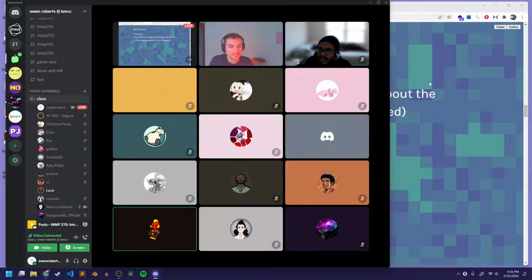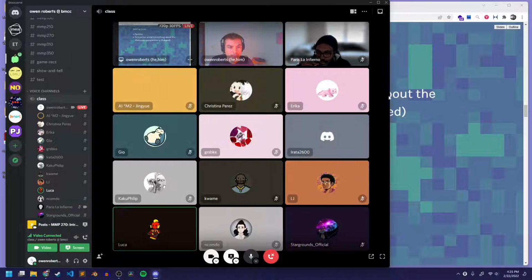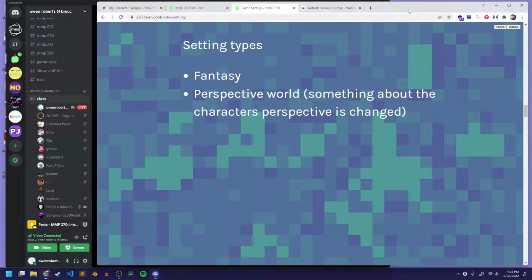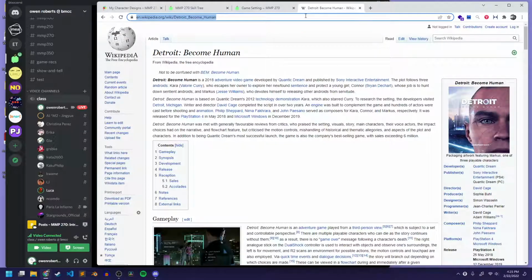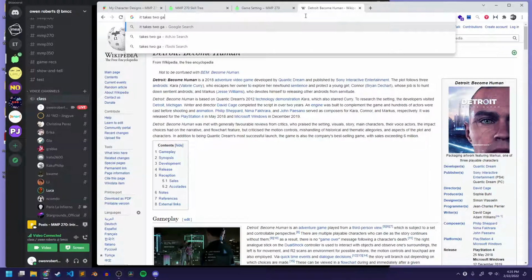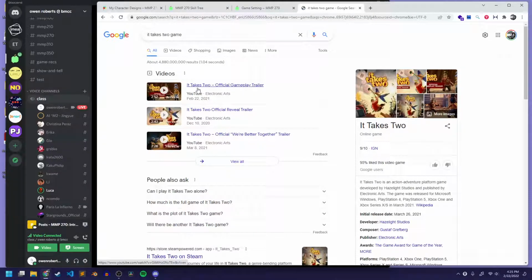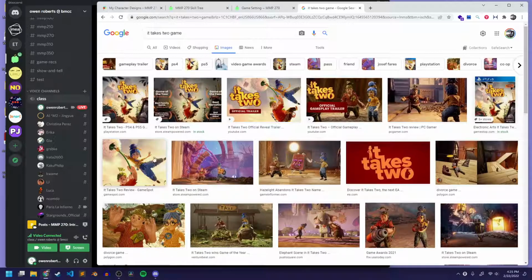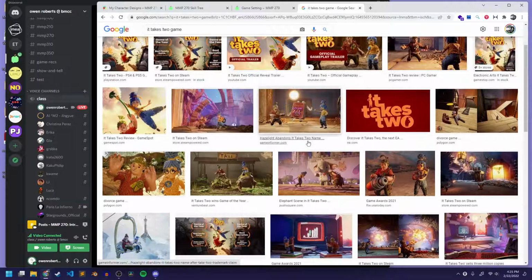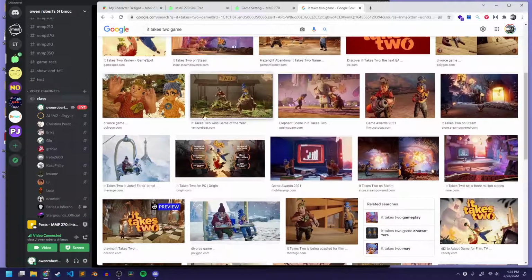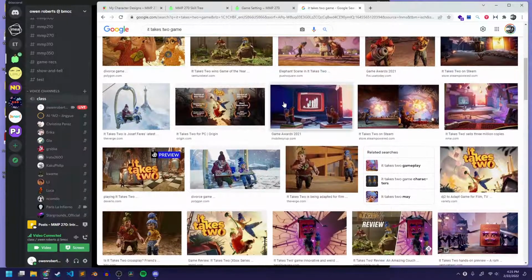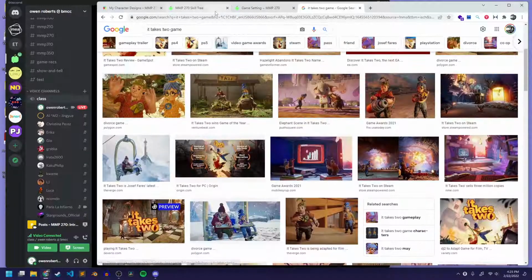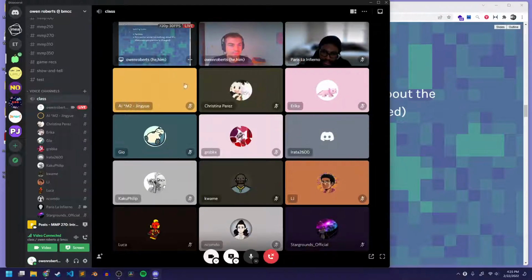Would It Takes Two count, where they get turned into like puppets? Yeah, that's a good example. Like the main couple turned into like voodoo doll puppet things. Yeah. That's a good example. That's similar to one of the examples I was going to use. Yeah. Other examples?